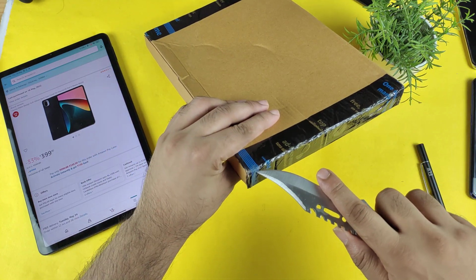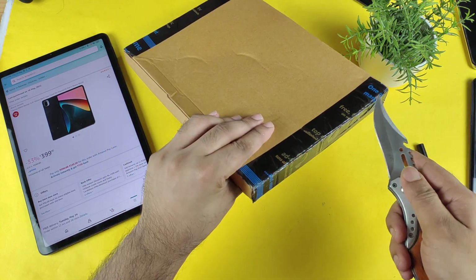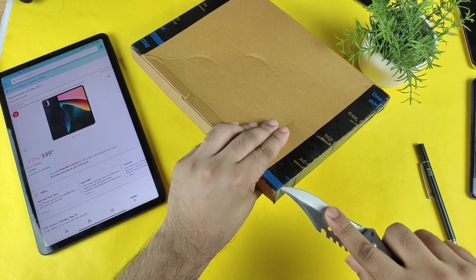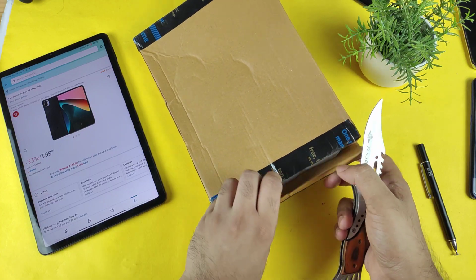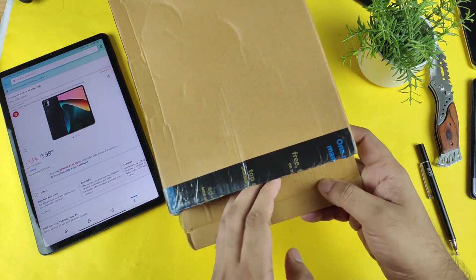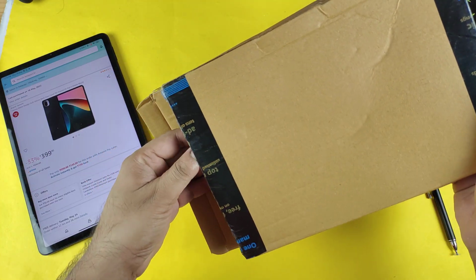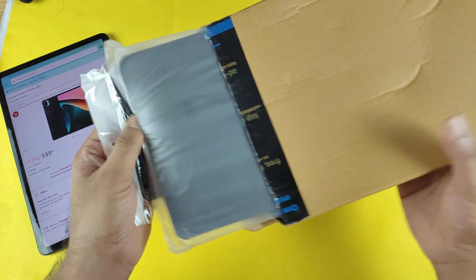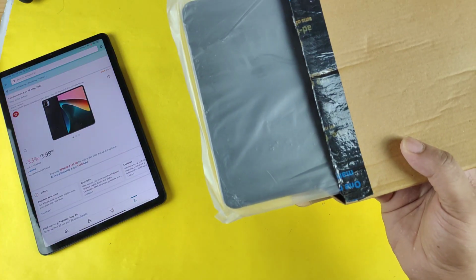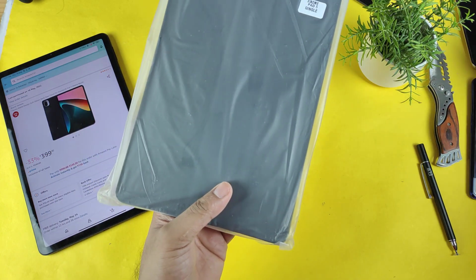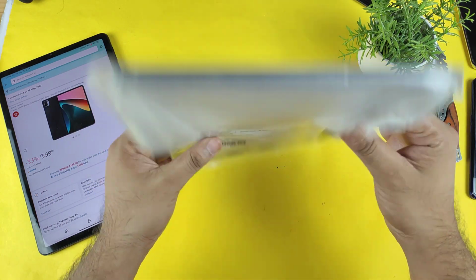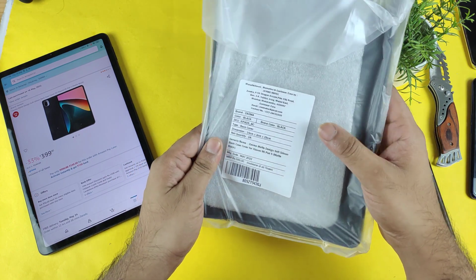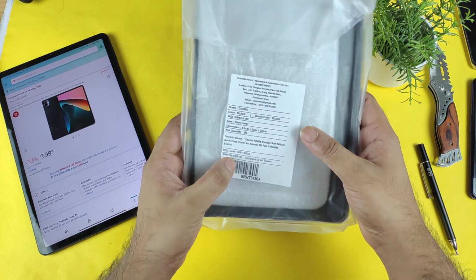Let me quickly unbox this one. Let's see how the overall experience is going to be in terms of quality. Right now I think this includes two cases, one for the Realme Pad Mini and one for the Realme Pad 5. So that's the reason you might see another small one. I'll keep it aside, but this is the Mi Pad 5 case which I got. As you can see, this is how the package is, and the price on this one says about 599 rupees.